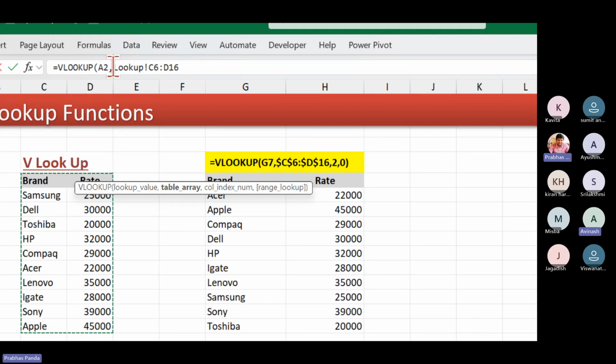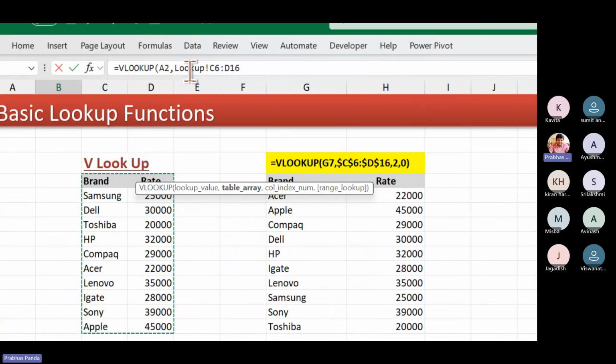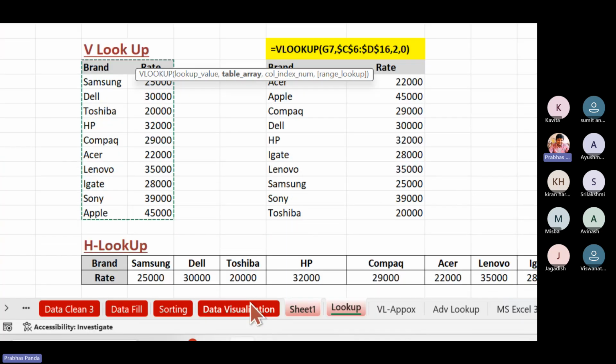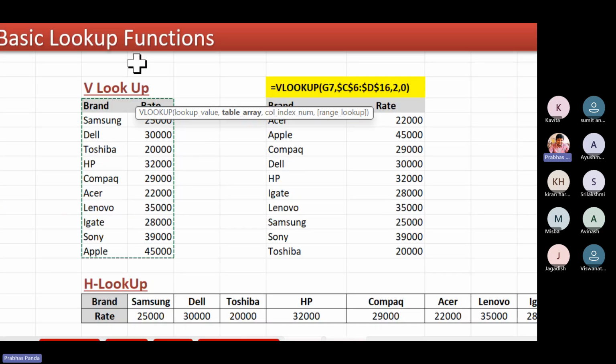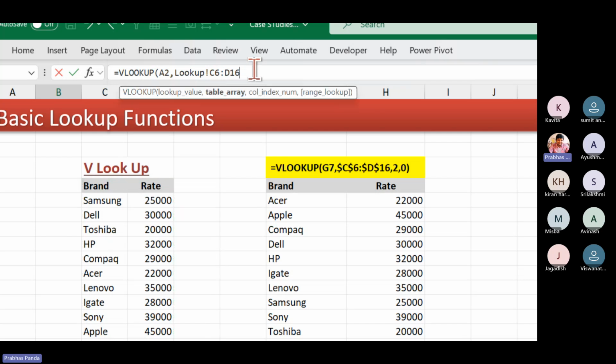So I should continue from here. I should not go back. If I go back, the sheet name will change. See, here it is showing lookup sheet, since I'm having the data in the lookup sheet. If I go back to my original sheet, then the sheet name will change to sheet one. So the address will change, and we'll never get a success. So you have to continue from here.